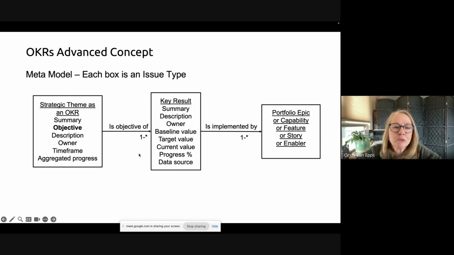So this is some simple unified modeling language notation, but I hope it's intuitive for you. The strategic theme can be an objective of one or more key results. So we could add a key result issue type that has not only the usual suspects of fields, but we could have a baseline value, a target value, a current value, a progress percentage, and maybe even link to the data source, or at least identify the data source.